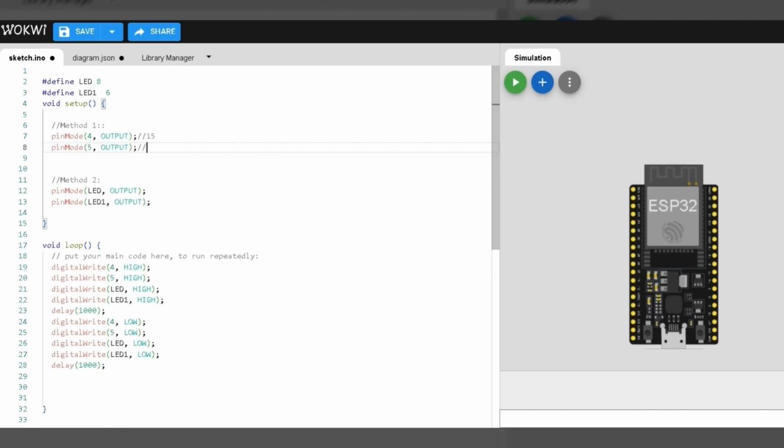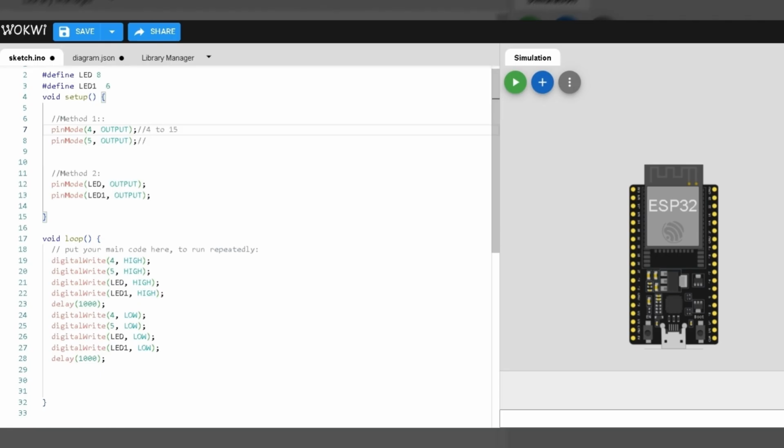Let us assume I want to change pin number 4 to 15. For this, wherever we have declared 4, I need to give 15. Where is 4? 4 to 15. I need to modify it.